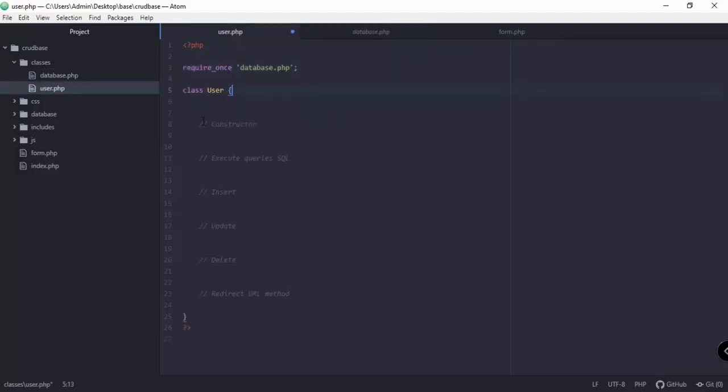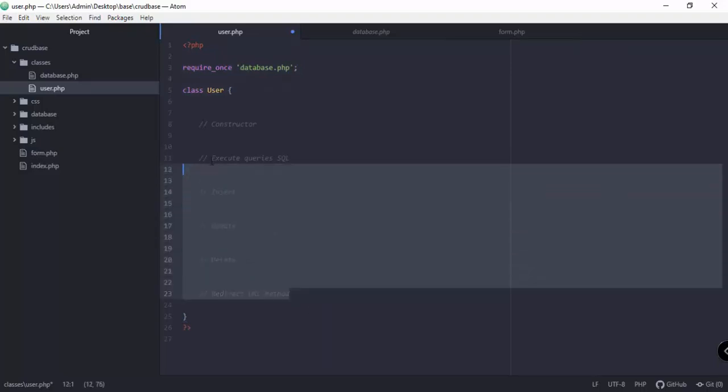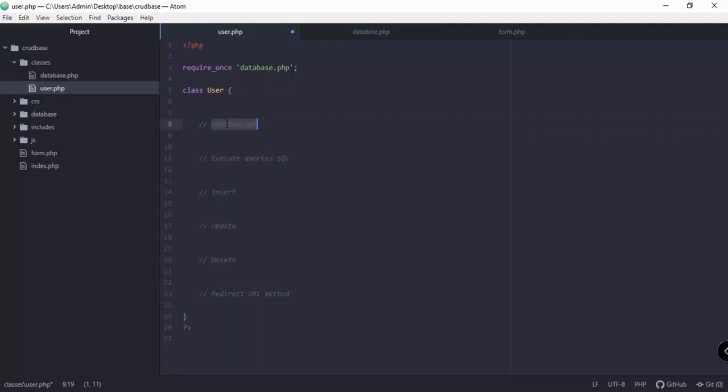As you can see, we have here the class user, and inside this class we're going to add several functions such as the constructor, the function to execute queries, function to insert, function to update, function to delete, and of course another function to redirect by using a URL. The first thing that we're going to add here is the attribute, which is private con, and of course the constructor for this particular user class.